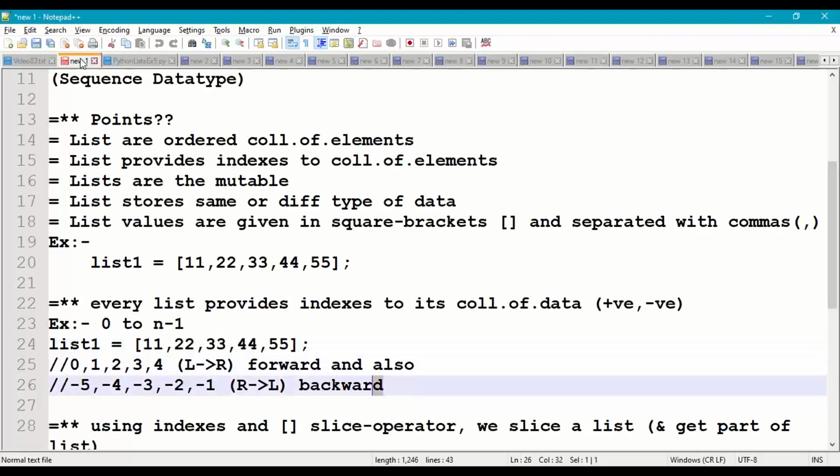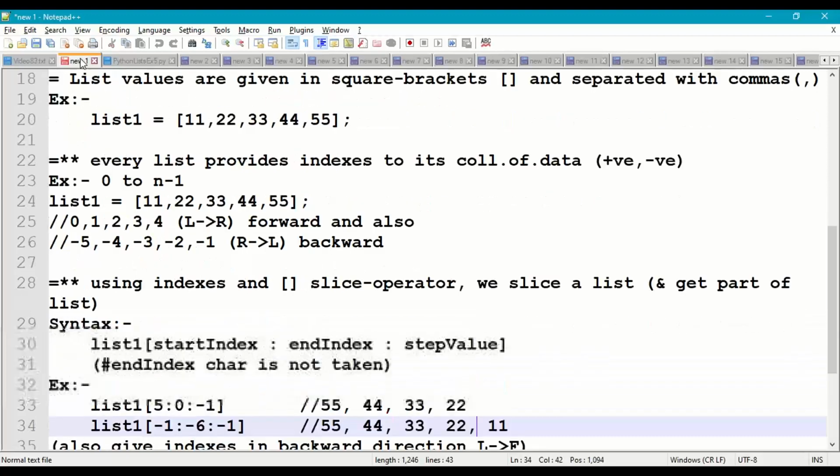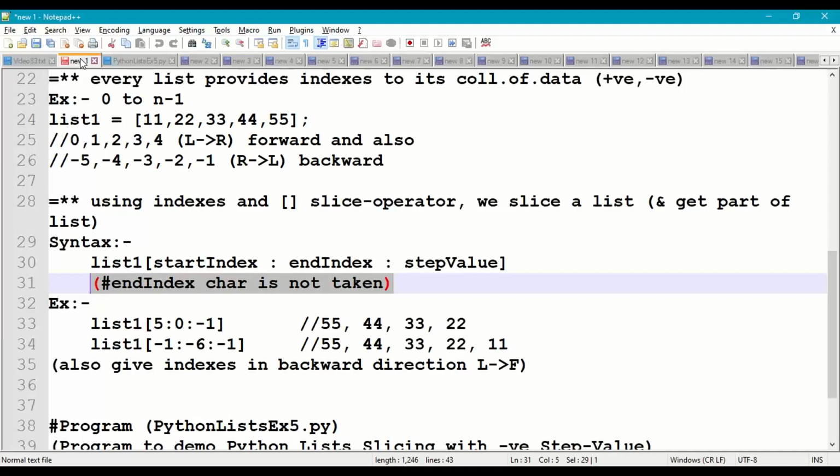Next we also have right to left, backward direction list indexes, which is minus 5 to minus 1, or minus 1 to minus 5. Here we can use the slice operator, square brackets, and make slicing of a list, which means getting a part of a list, only a few values from a list. The syntax goes like this for slicing: list of starting index colon ending index colon step value. Here the ending index is not included in the slicing.